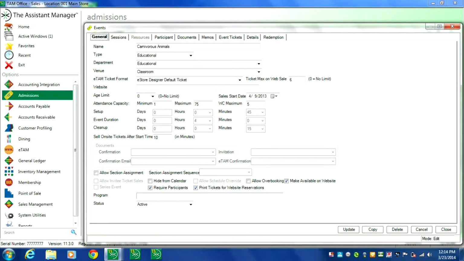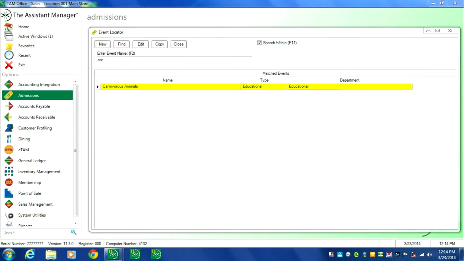These types of events are great for educational, obviously, but they're also good for camps and other types of events, even if they're multiple day or series events. I'm going to go ahead and click Update, and that's how we establish a participant-based event.